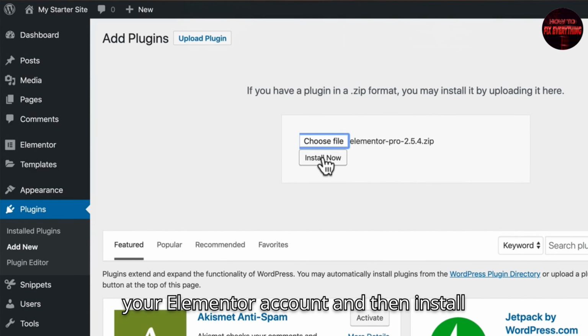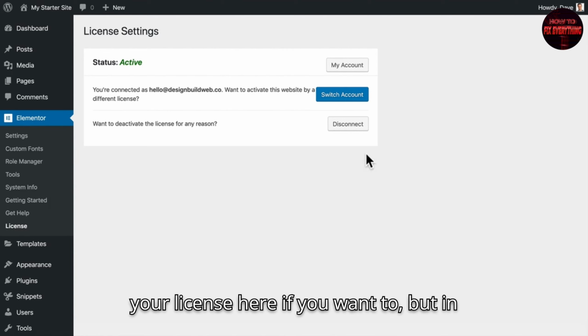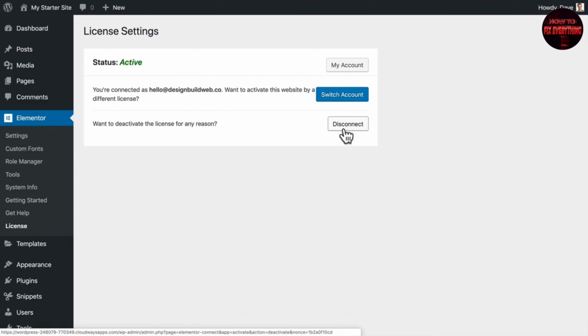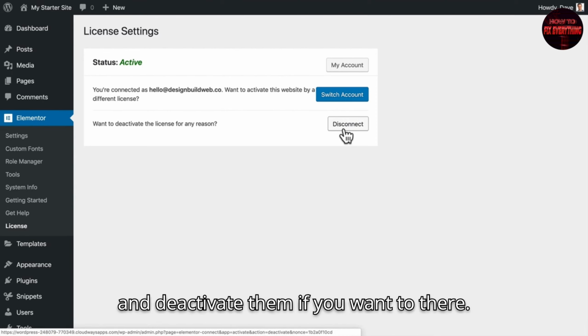Now, I personally have the unlimited license for use on unlimited sites, but it checks to see if you've used up your allowance if you have one of the other limited plans. You can also deactivate your license here if you want to, but in your Elementor control panel, you can also see all the sites you've activated and deactivate them if you want to there. That's the install done. Now let's look at those two settings that it's essential to make.